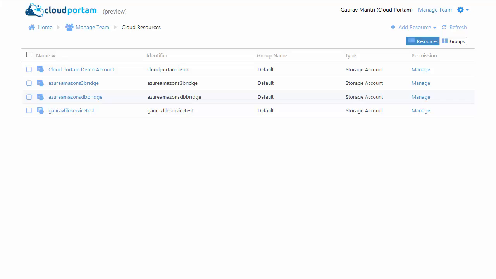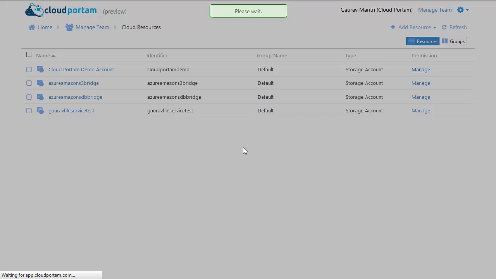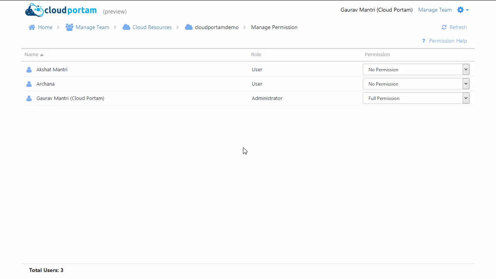So here I am on the Cloud Resources dashboard, and this is the storage account on which I want to set the permission. To do that, I will click on the Manage link here in the permissions column. Now when I click here, the application will fetch the list of all the users that are there in my team and their permission on this particular cloud resource.